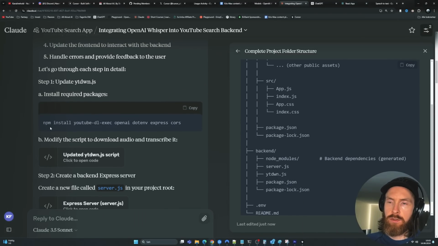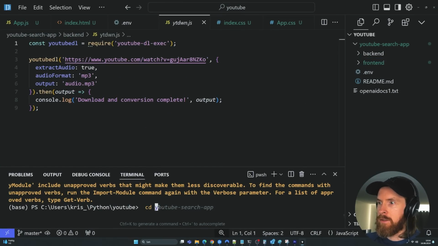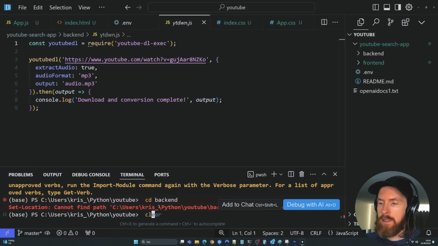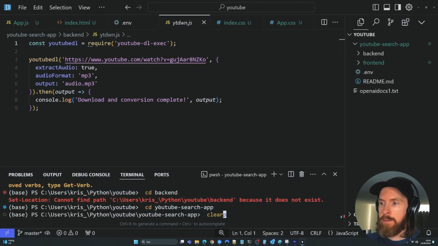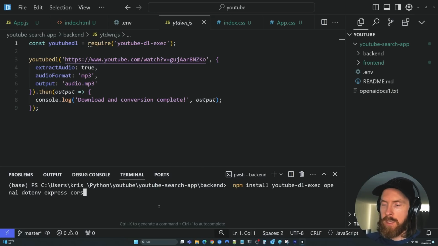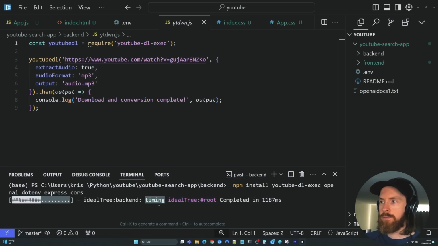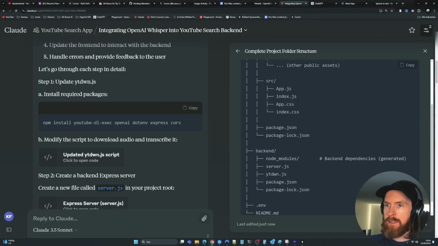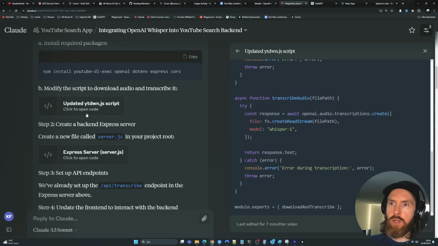So the first thing we need to do is install these packages. I'm just going to copy this line here. And let's go into our backend here, right? YouTube search app, clear, cd backend, right? And let's run this to install these packages. While we do that, we can take a quick look at the next step, and that's going to be to update our YouTube down.js script.